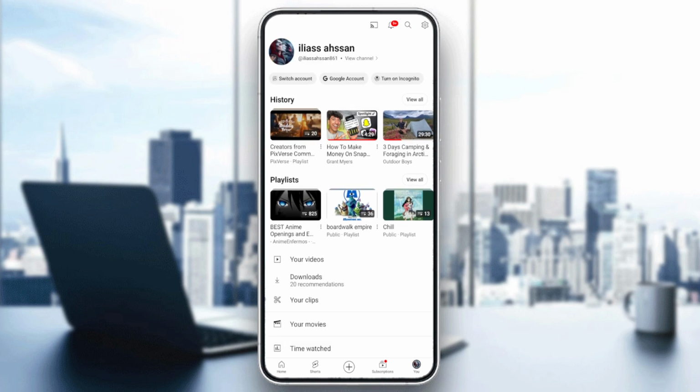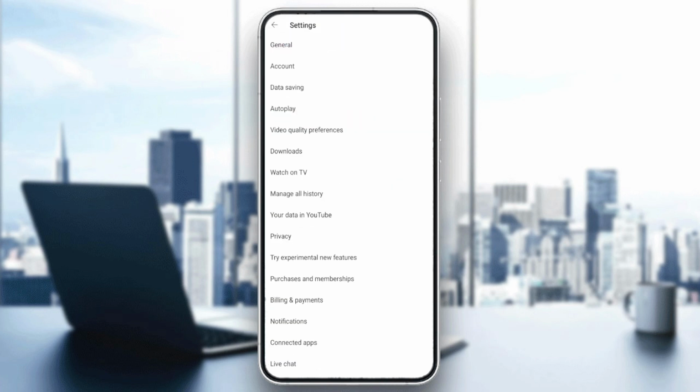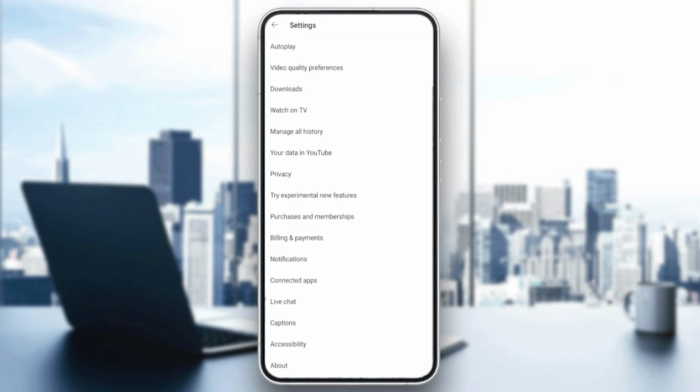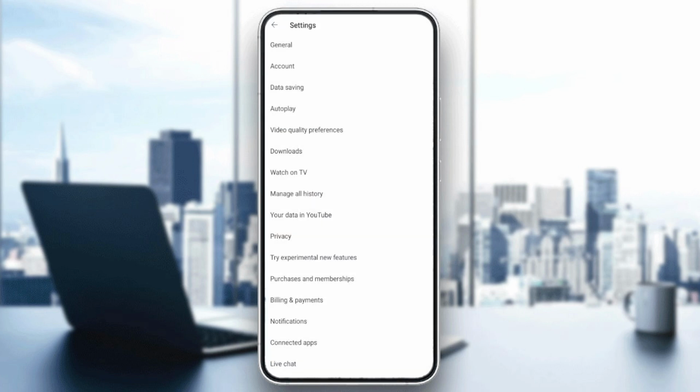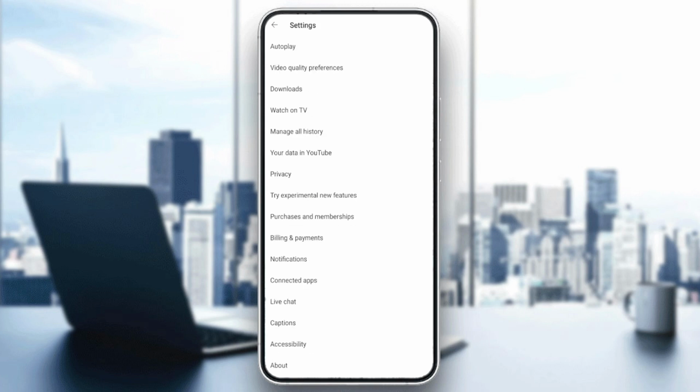So basically, here we can find at the corner the gear icon, which will allow us to go to the settings for our account. For that, we need just to search for the restricted mode. So either you can go to the accounts or some other settings.